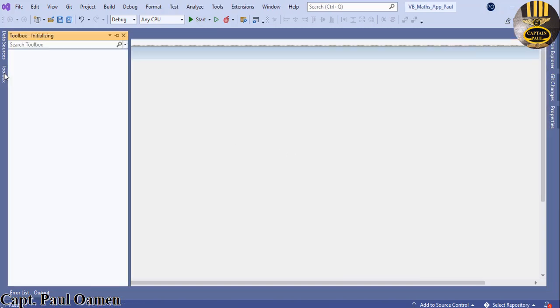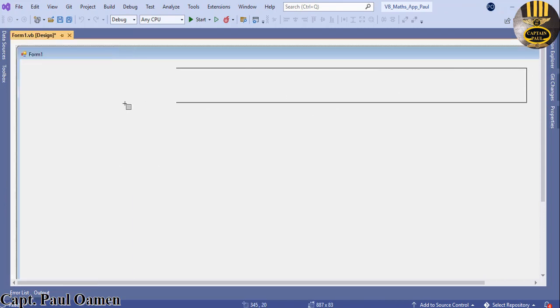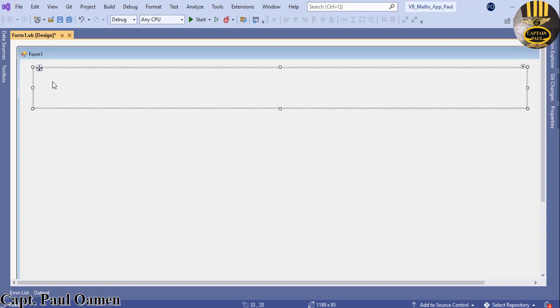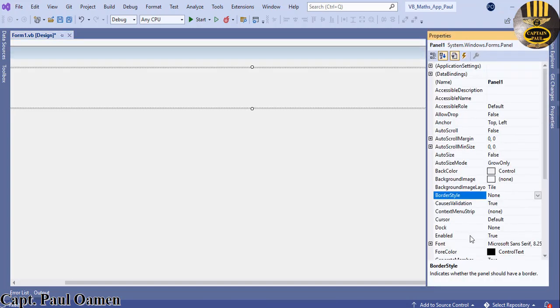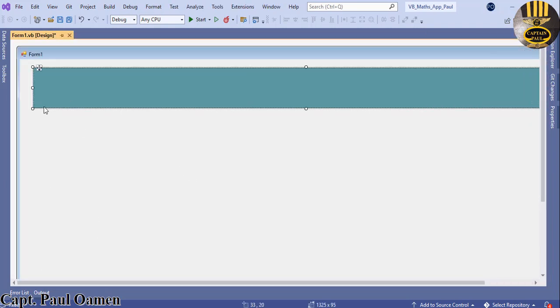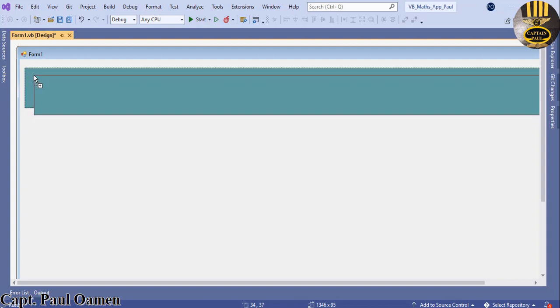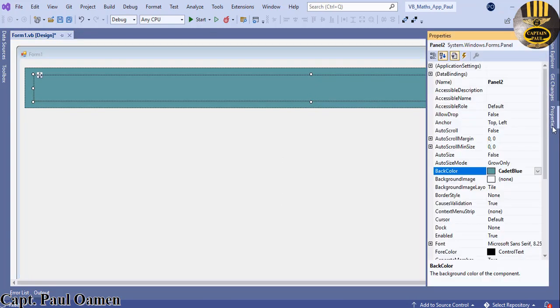Now let's come straight to the toolbox. Inside the toolbox we need the panel. Come right here, grab hold of the panel, drag and just dump it right there. And I'm going to now change the back color of this very panel to cadet blue. There we go. You can change your color to whatever you want. This is my trademark color. So click and copy. Then let's change that very one to control.